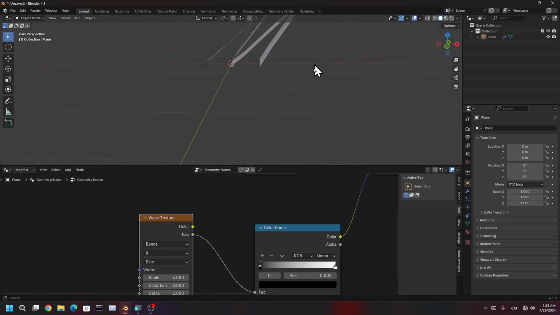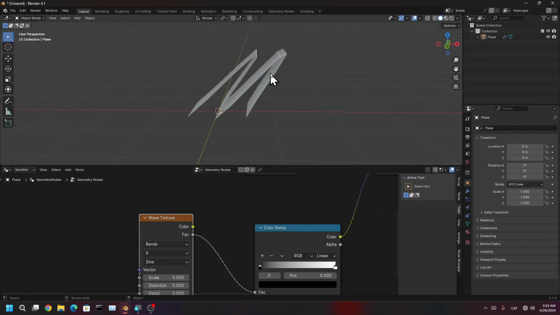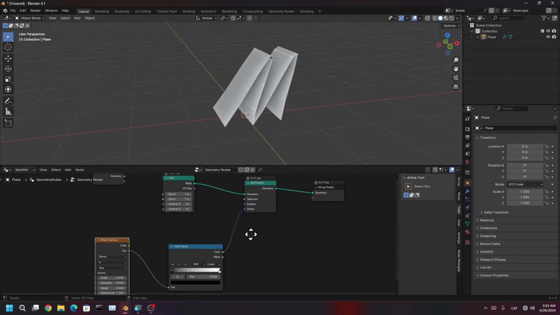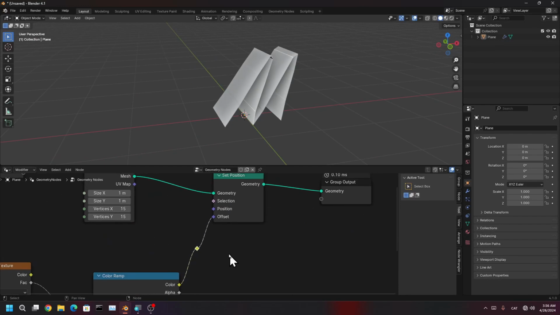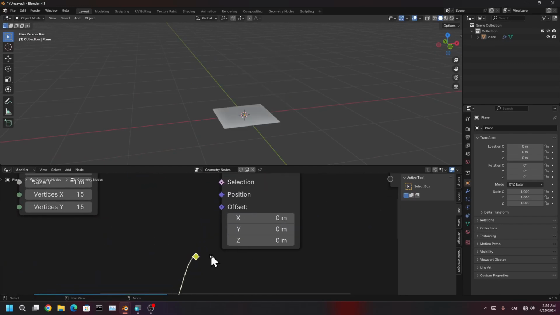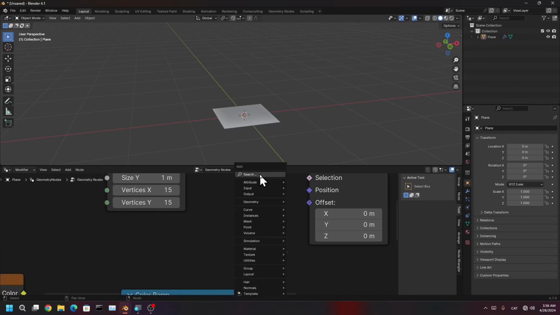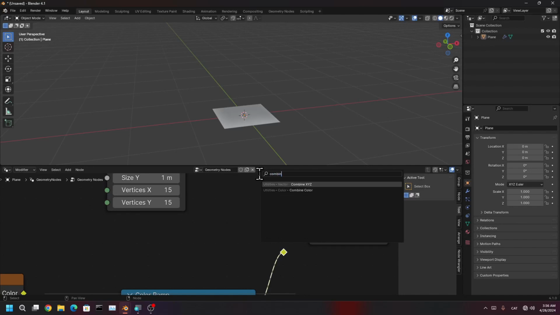Okay, but still there is something weird happening. It's just going all over the thing. We need it to go just in the z-axis, not shift into the x-axis, and it also shifts into the y-axis. This is not weird, because we are offsetting in all of the directions, x, y, and z. We need to specify just one axis. So to do that, we need the combine XYZ node.